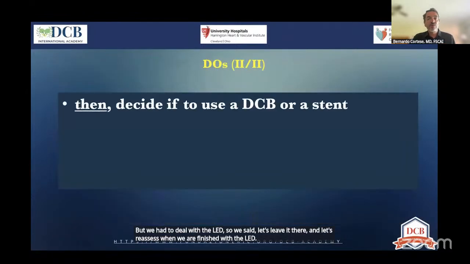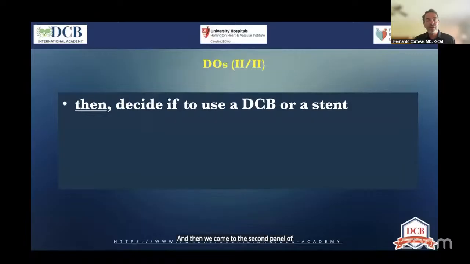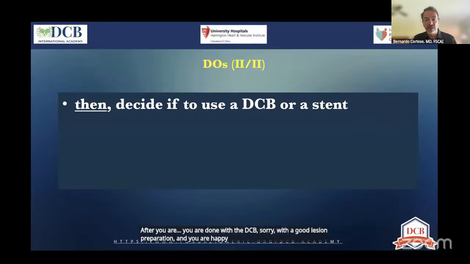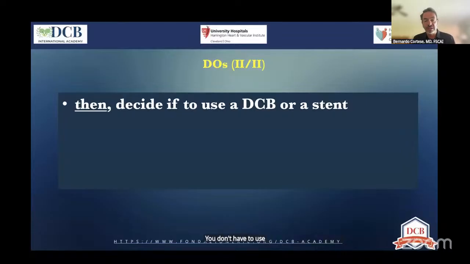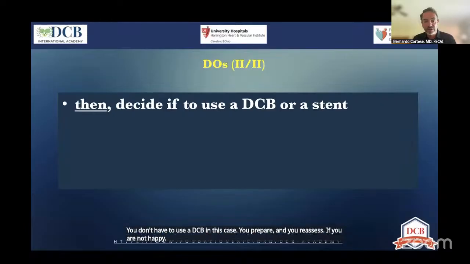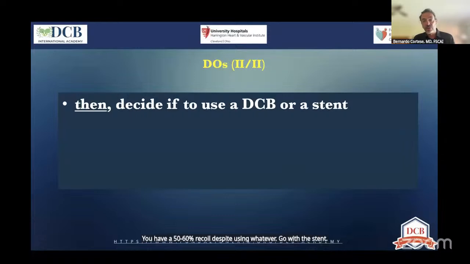And then we come to the second panel of tips and tricks on how to do a DCB PCI. So only after you are done with a good lesion preparation, and you are happy with it, you can decide if to use a DCB and a stent. So this is why I said you don't have to use a DCB in this case. You prepare and you reassess. If you are not happy, you have a 50, 60% recoil despite using whatever, go with a stent. But don't pave the entire coronary artery with a stent. Just put the stent where you don't have a good result.